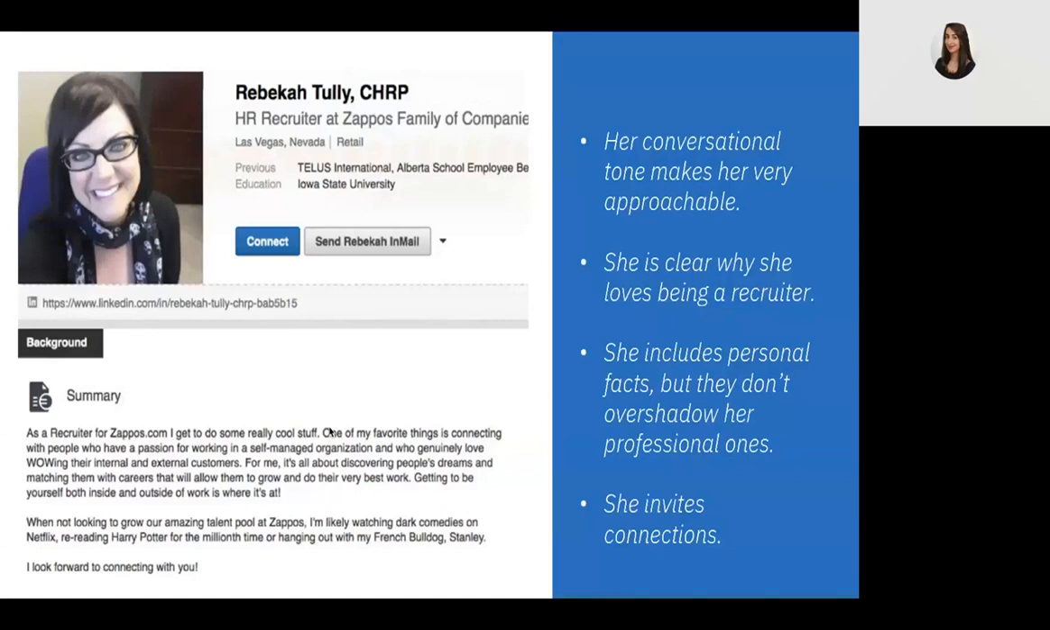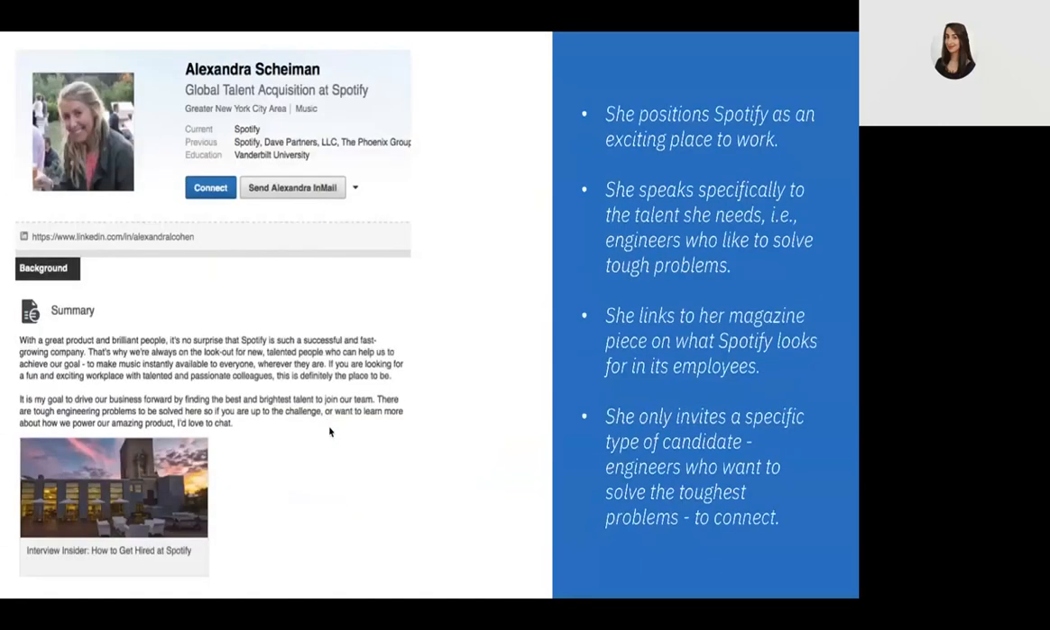Her tone is very approachable. She's very clear on why she loves what she does. She's also including personal facts, but they don't overshadow her professional ones, okay? She's also inviting connections by saying, I look forward to connecting with you all, right? And here's another example. So this is also really good.